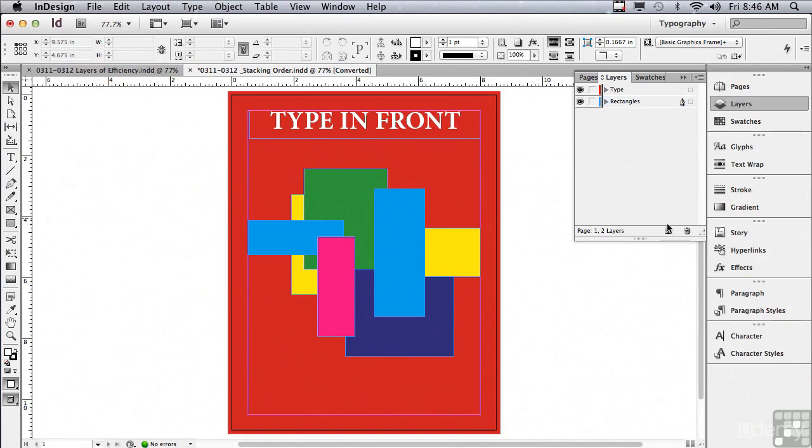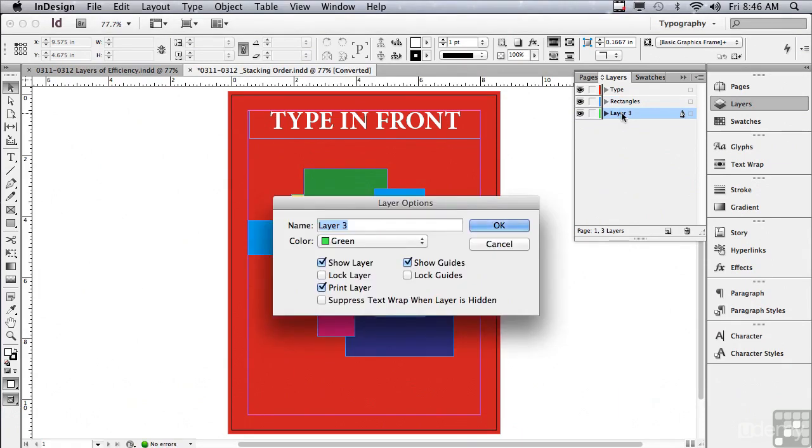Then I'm going to create a third layer. You can actually change the order of layers. I'm going to click on this layer and drag it downward. And then if I double click, I'm going to get my layer options window. I'm going to change the name of this layer to background and just click OK.